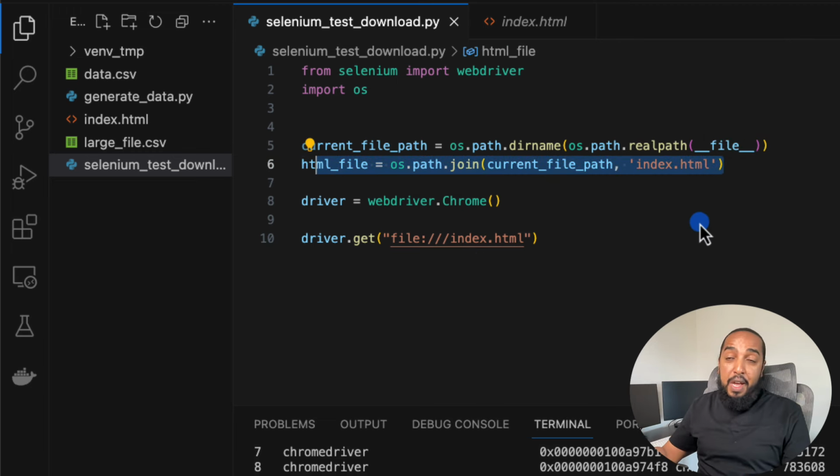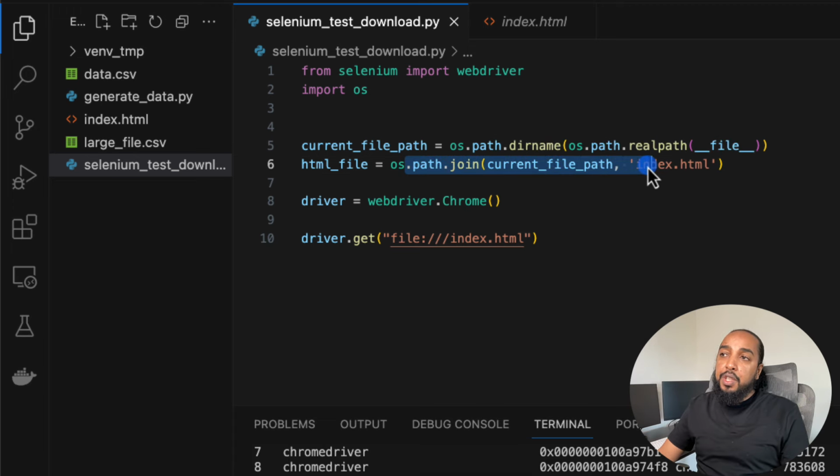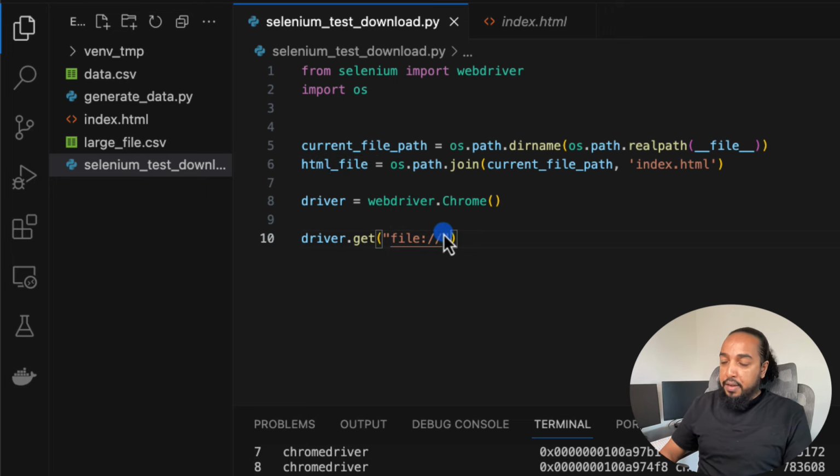So if I actually just create a string with the slash in it, then it won't work on one of the platforms. If you do it this way, it would automatically create the full paths based on the platform it's on, right? Then we have to add this file here, but we can do it here. So we have the HTML file. We're going to just do it right there. And that's where we want to go to, right?